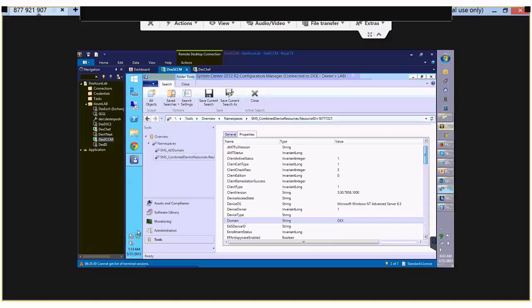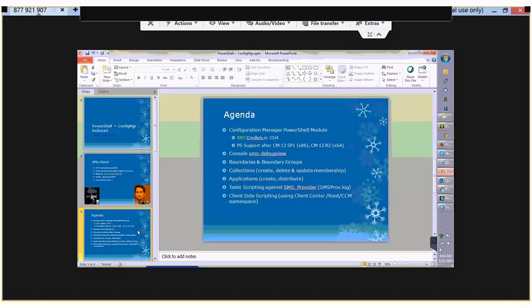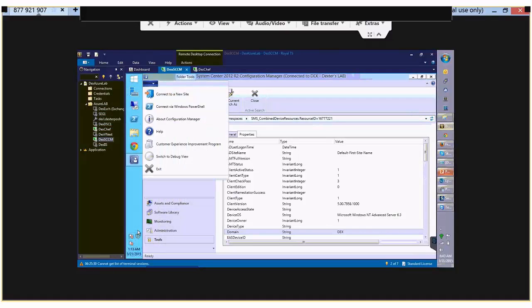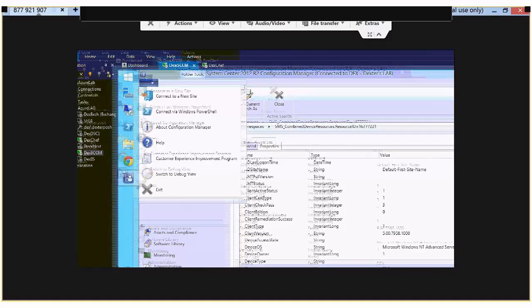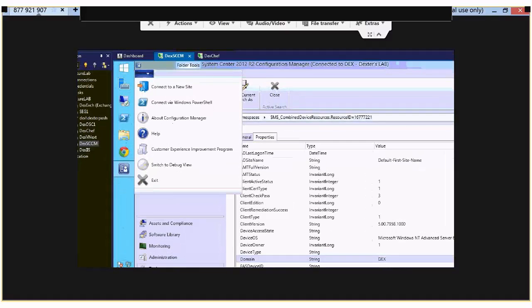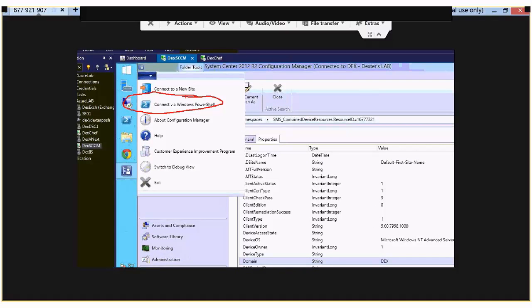Okay, so that being said, the second thing is how to actually get started with PowerShell and the console. The easiest way is right at the top, you do a Connect via Windows PowerShell. You can modify this to open with ISE. ConfigMgr MVP Kaido, I think he recently blogged about how to change this. You can modify the ConfigMgr console a lot. There's an inbuilt exe which lets you do that. So you can let ISE open up the PowerShell module itself.